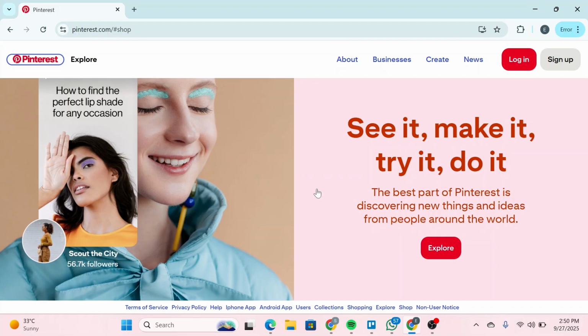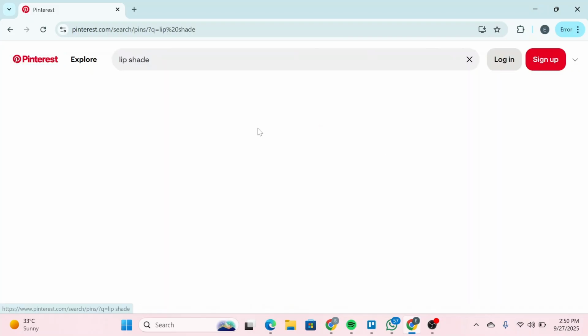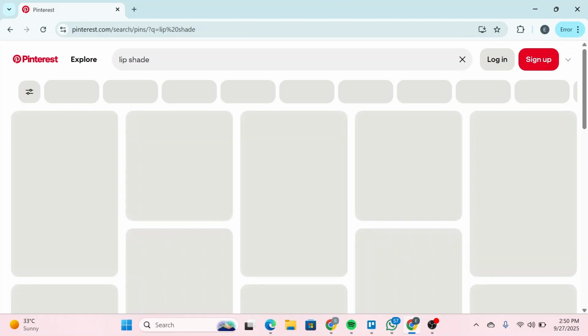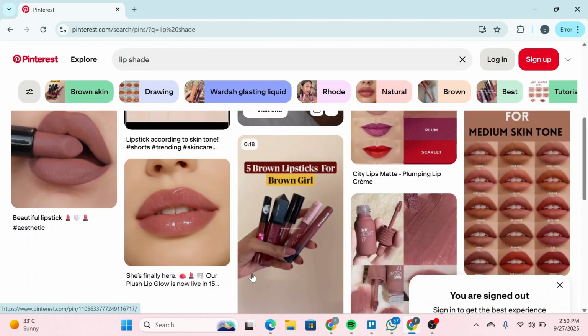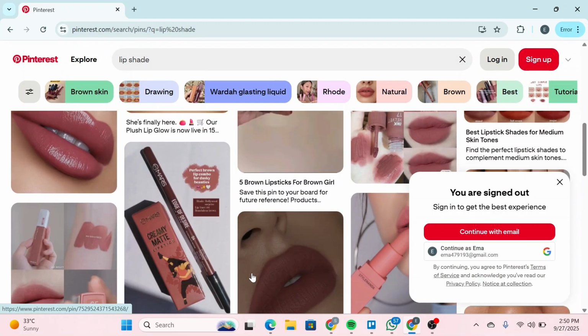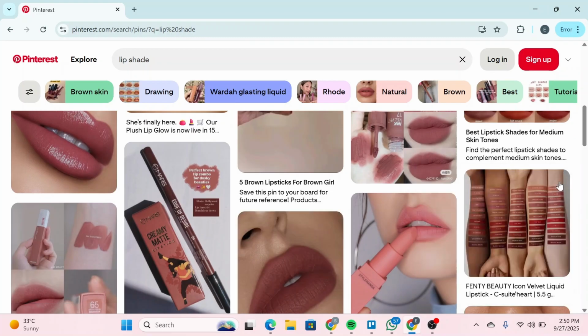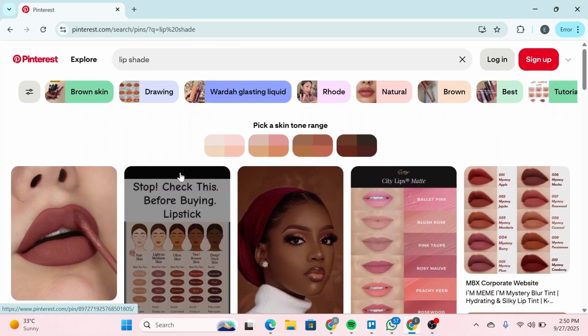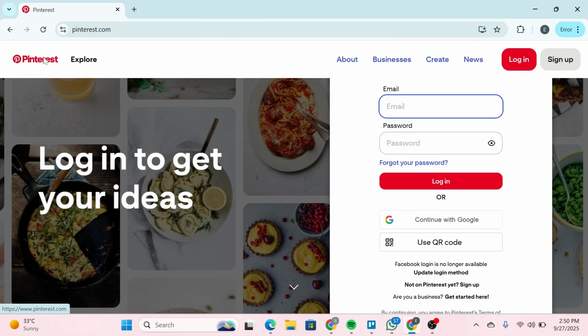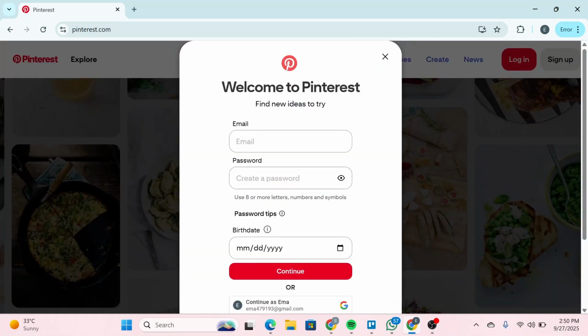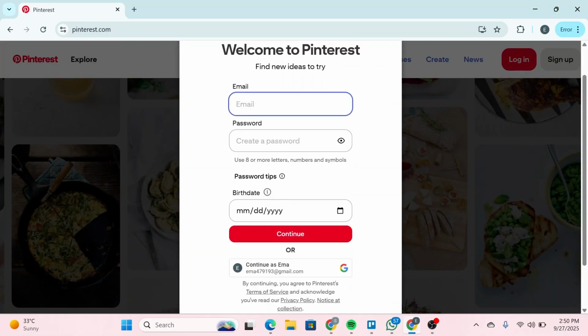So once you're on Pinterest.com, you can simply head over and search for anything you want. You can do it without signing into your account. But if you want a curated feed that is according to your interest and you want to upload any mood boards as well, you're going to create an account. To do that, you can simply click on sign up over here and then type down your email, your password, your birth date, and then simply click on continue.